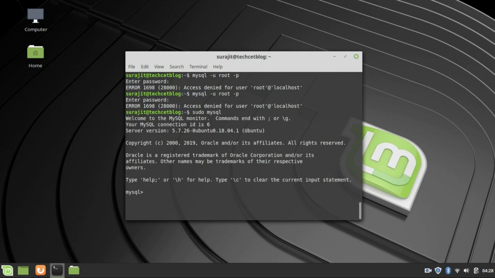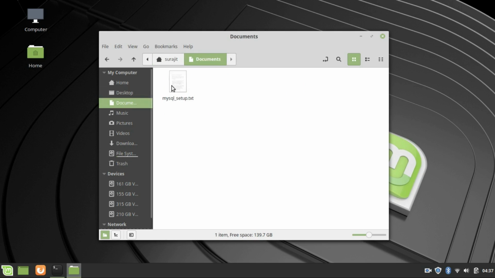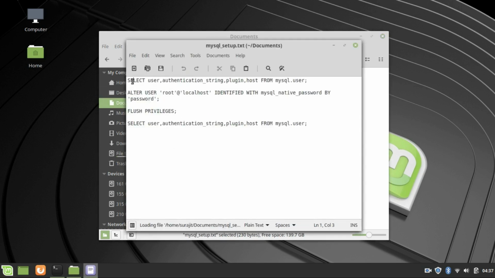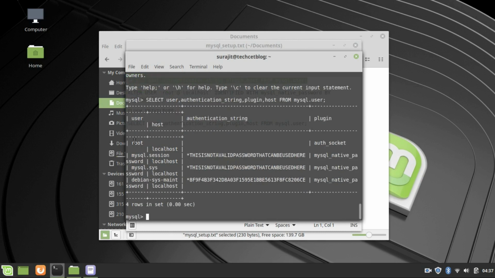So I'm going to open the text editor. I have written something there. So open our folder from the documents. I'm just going to open this MySQL setup. So you can see select user, authentication_string, plugin, host from mysql.user. We're going to retrieve these columns from mysql.user, paste it to the terminal and hit enter. As you can see, for root localhost, the authentication string is empty and the plugin is auth_socket. So we are going to make it mysql_native_password.